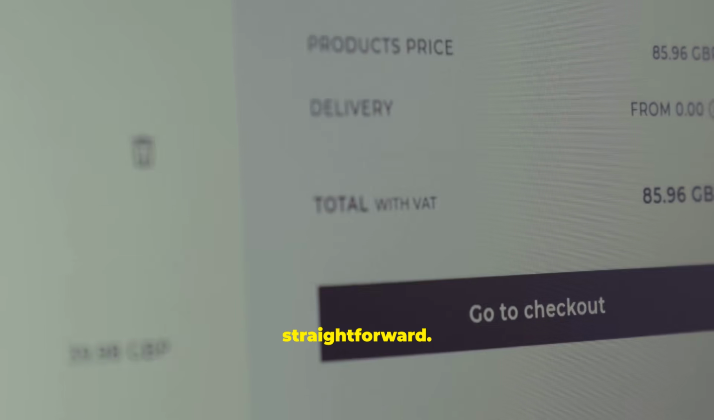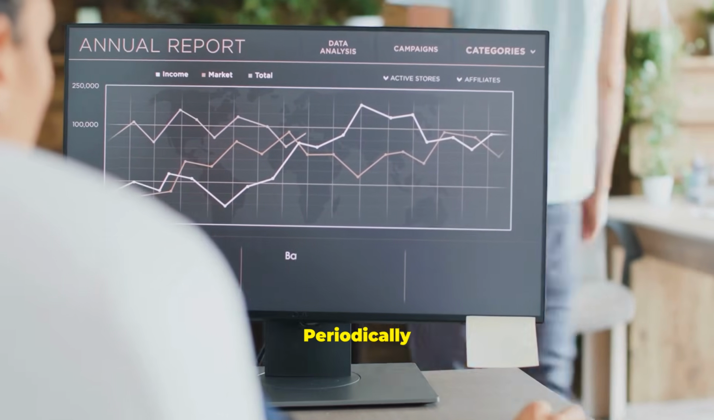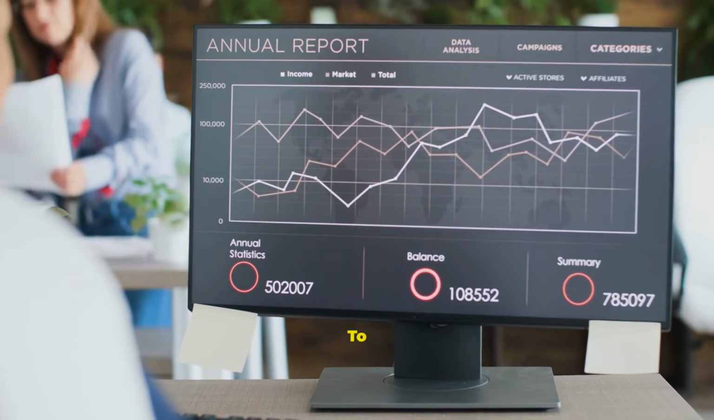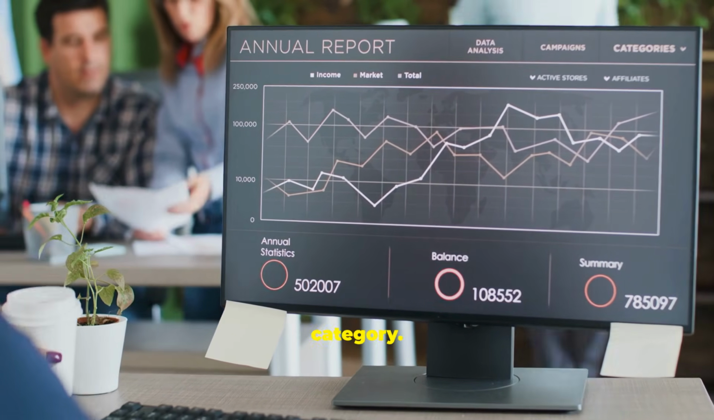Fixing them is straightforward. Use QuickBooks tools to find duplicate transactions. Periodically review your vendor list. Merge duplicate vendor profiles. To fix a misclassified expense, open the original bill and change the category.